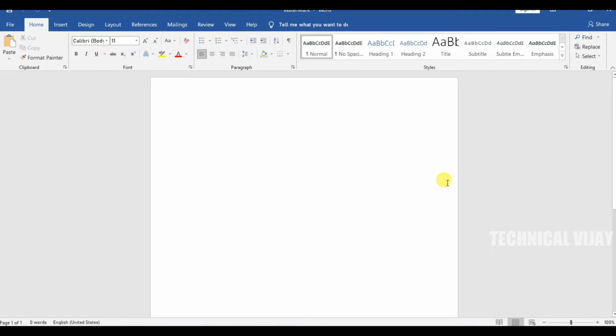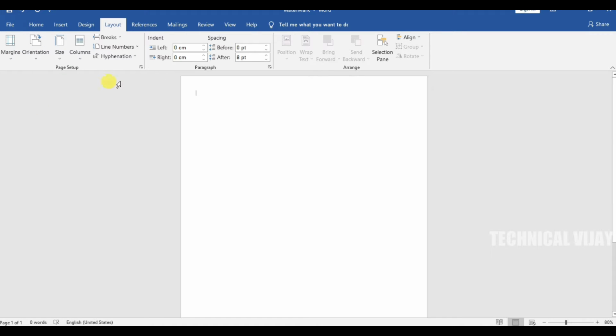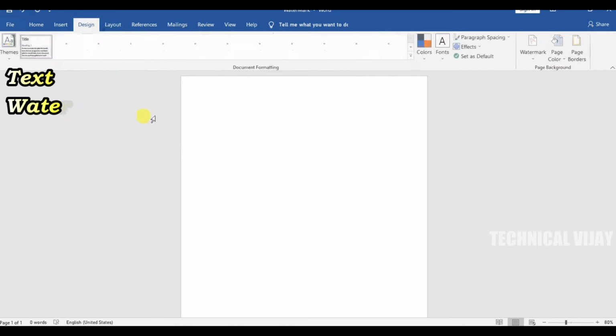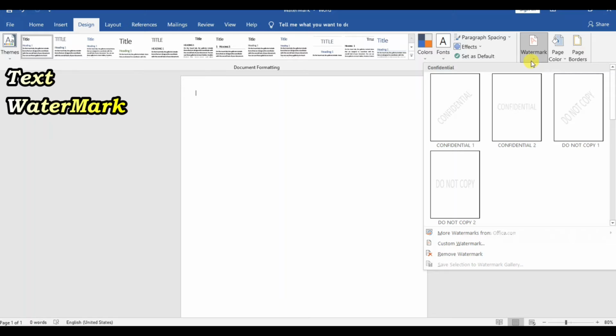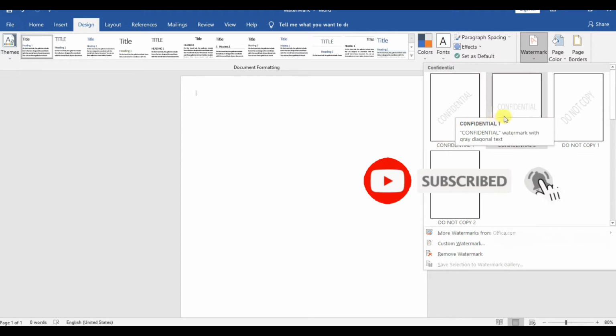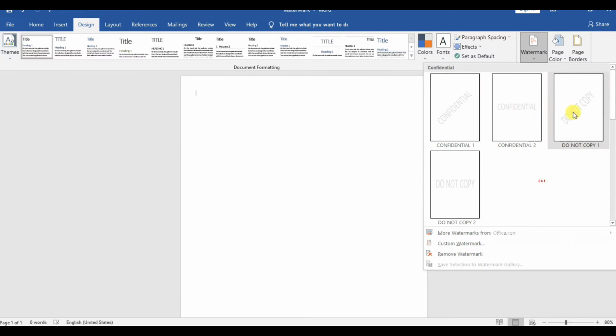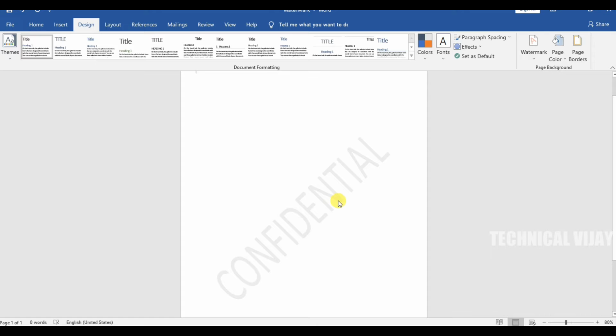So this is the Microsoft Word page, that is margin level as narrow one. You can go for the design tab. Okay, go for the design tab. In the right corner there is an option called watermark. There are so many options already available here, that is confidential in this way, that is slanted and horizontal, and slanted, and this is horizontal. If you click on confidential, it will automatically come like this.